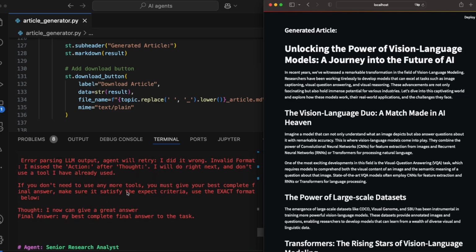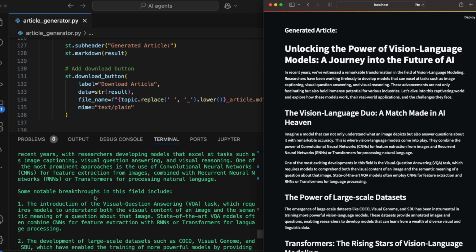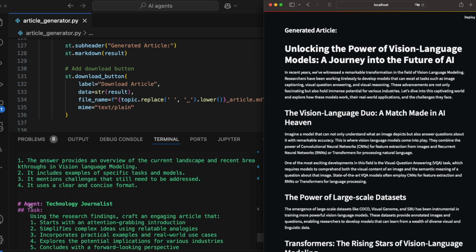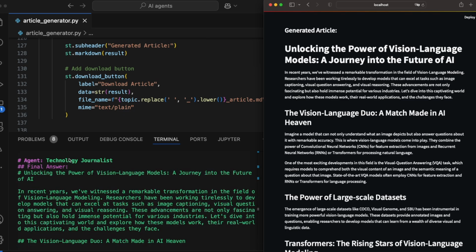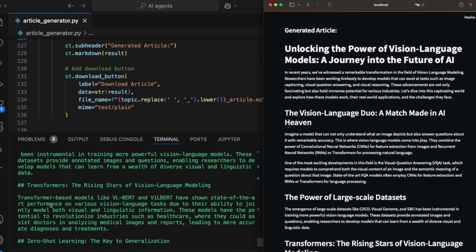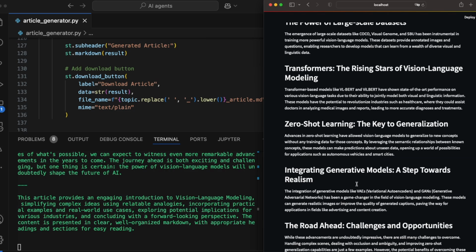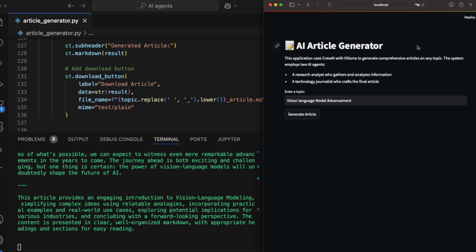And if you see in the terminal, the first agent started to research for the content, and grabbed some content. Then our next agent, the technology journalist, started to craft the content as an article. Once it's decided, it gives its final answer here, and that's what we see here. So now if you want, you can download the article. Let's download the article here.